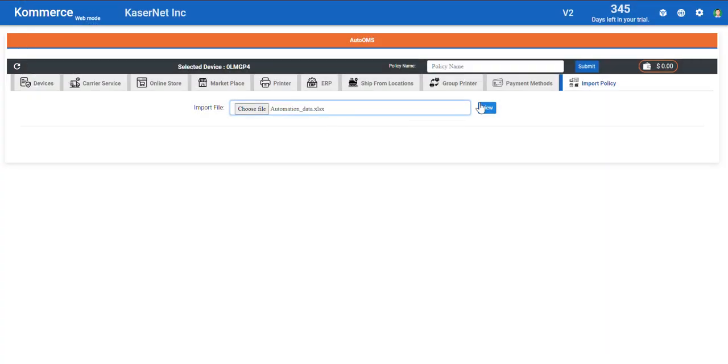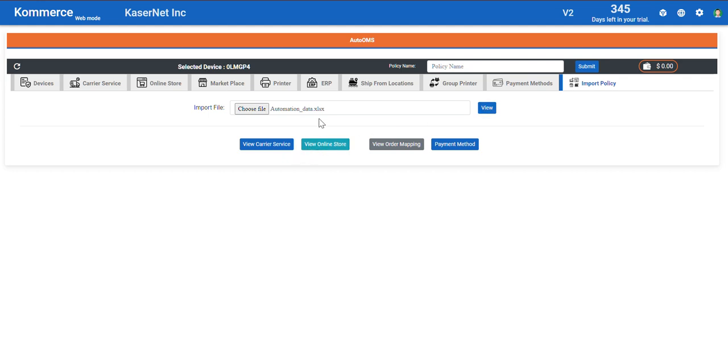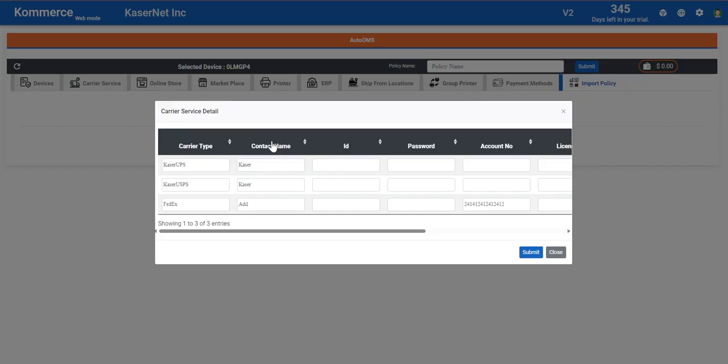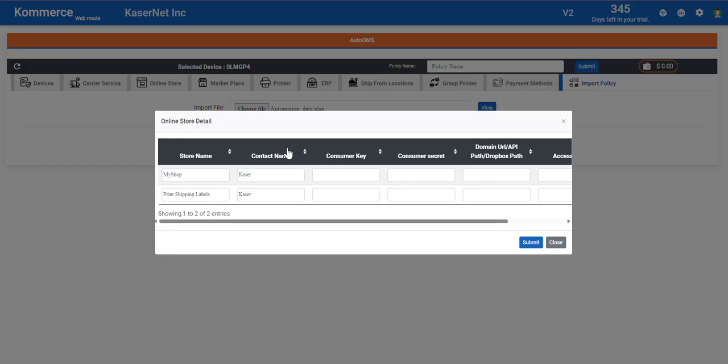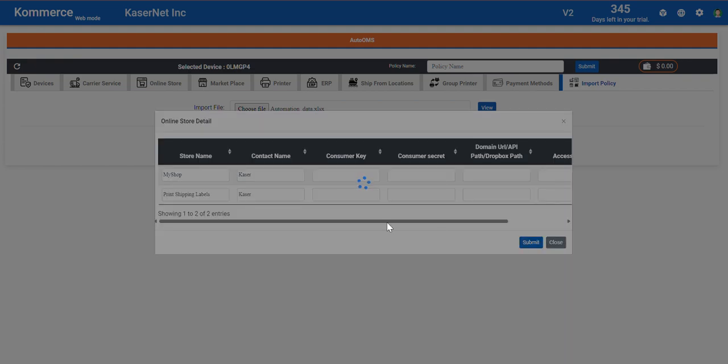Once it's imported, just press on View, and you can view the details you added in your Credential app policy, like carrier service, all these carrier services you added, UPS, USPS, or FedEx. Next one is online stores that you added, My Shop, or print shipping labels like WooCommerce or more.